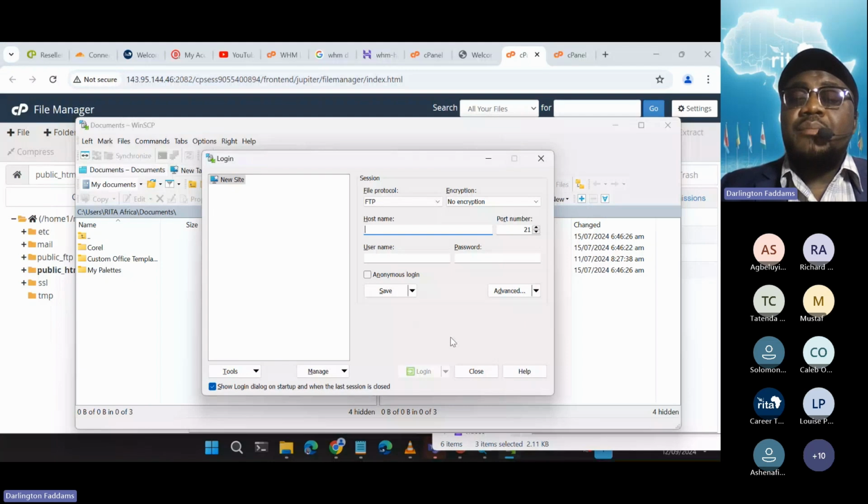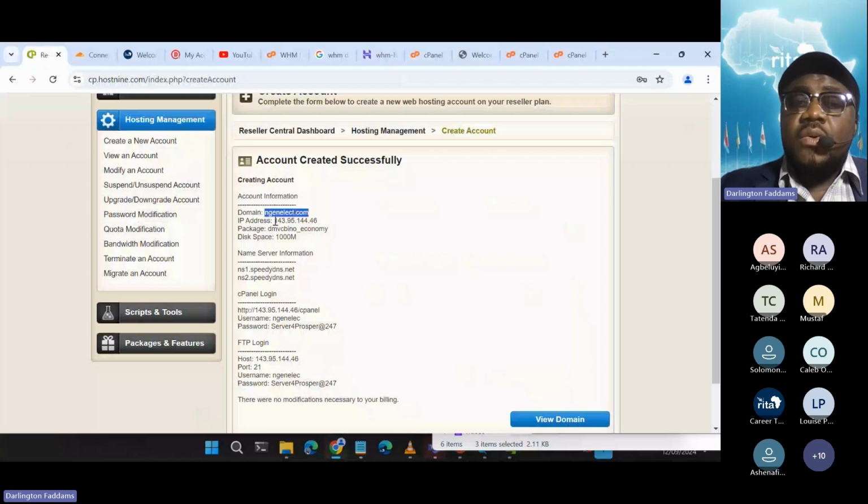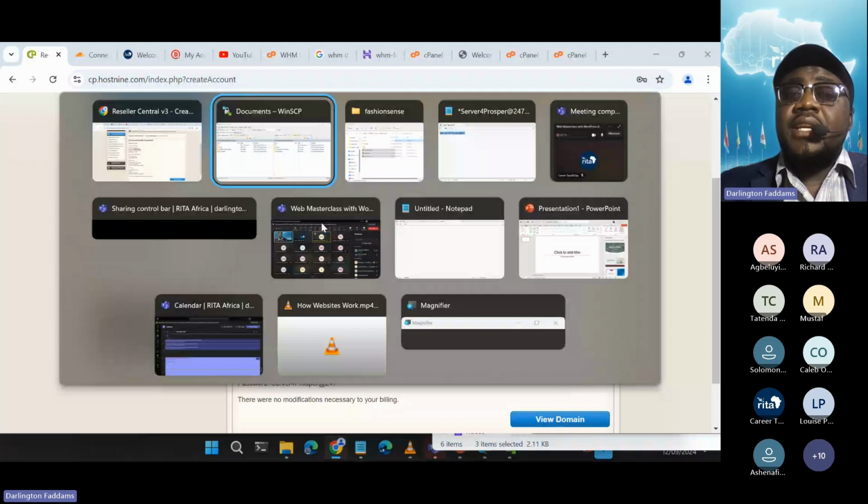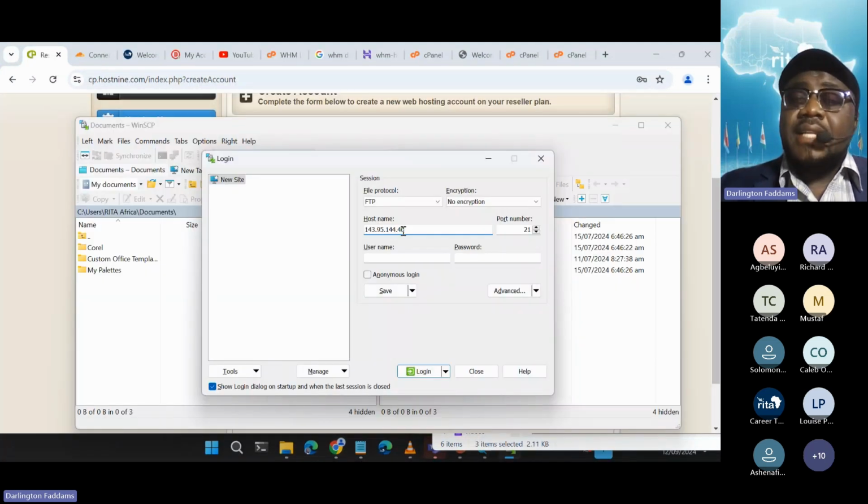Anytime you are working on a web project, you use this. This is what professionals use to upload their site to their servers. So this website we created now, I need a host name. The host name is the IP address. If it has already connected to the server, you can also use the domain name as a host name, but the domain name is not always a guarantee. That is why when you are logging on to cPanel, always use the IP address.